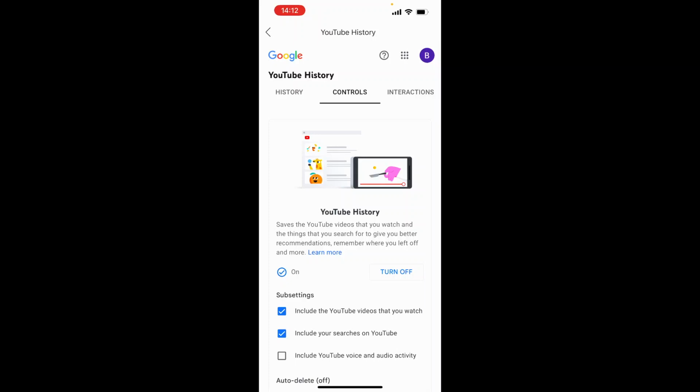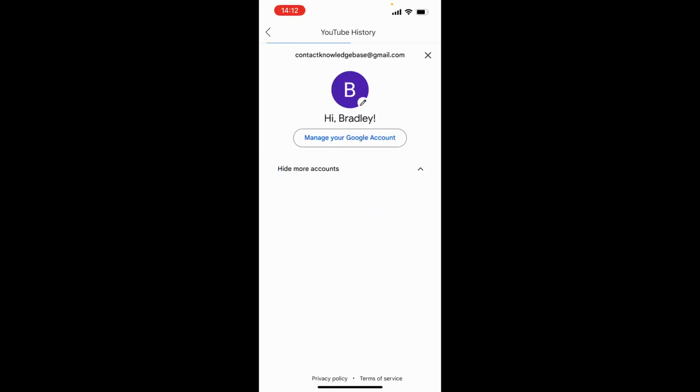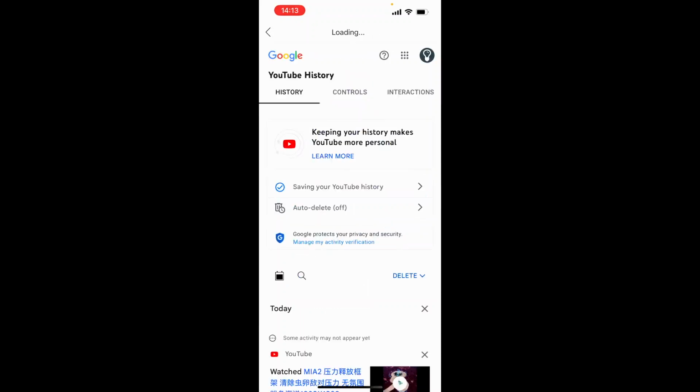Now, what you need to do is go to the top right hand corner and just make sure you're logged in to the correct account. So I'm going to click on my KnowledgeBase channel. And you can see we've now got the KnowledgeBase logo in the top right hand corner. Now I know that I'm looking at the settings for the right account. Now we can go back to saving your YouTube history.